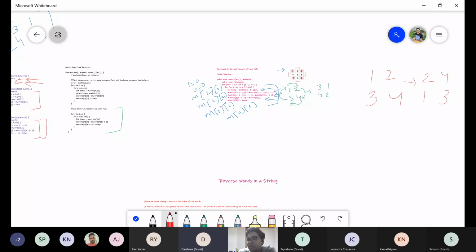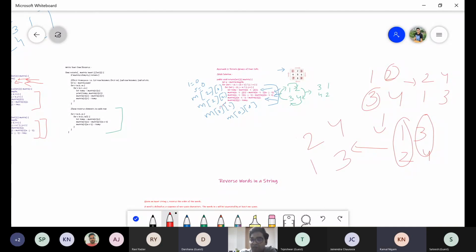Now earlier, what we were doing is reversing these two. So after doing the transpose, our output was 1, 3, 2, 4. Now we just reverse the columns. So the output becomes 2, 1, 4, 3, which is the required output. So now we covered both the directions, clockwise and anti-clockwise.